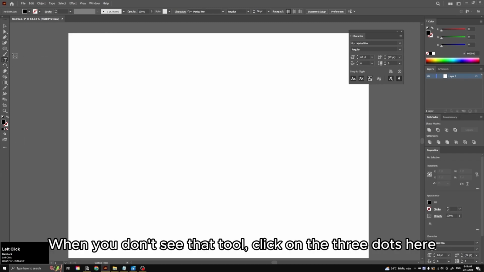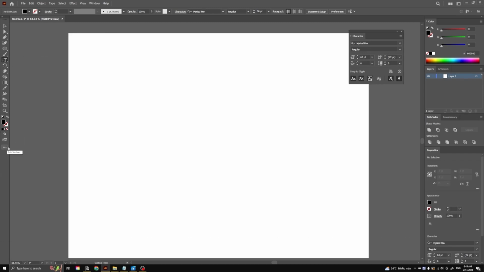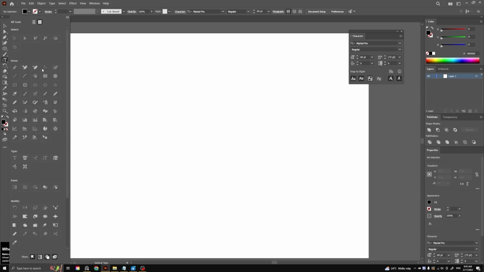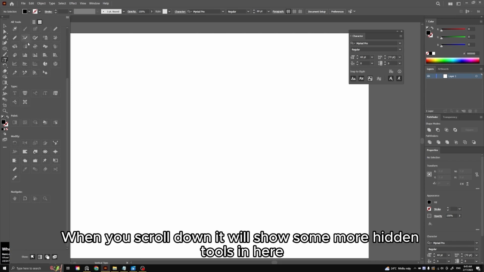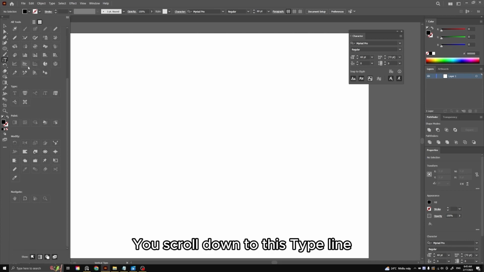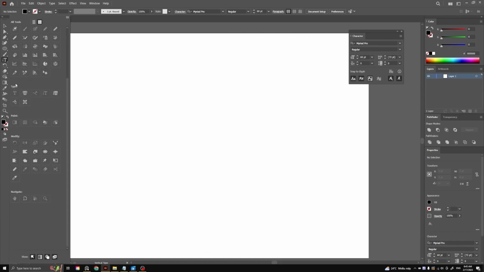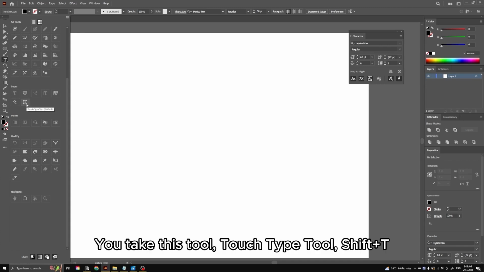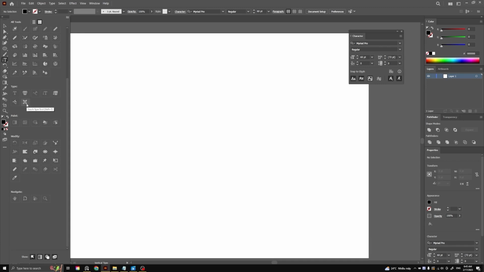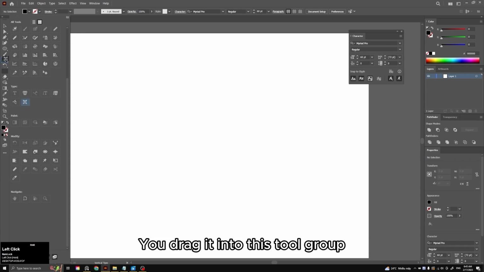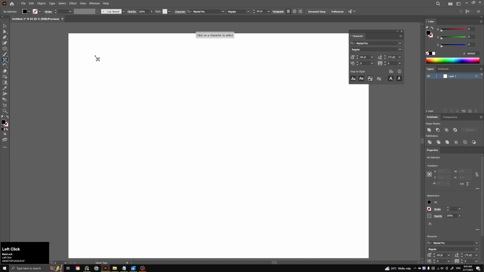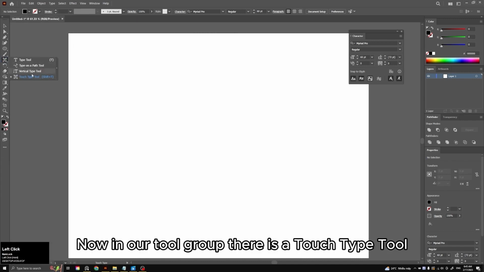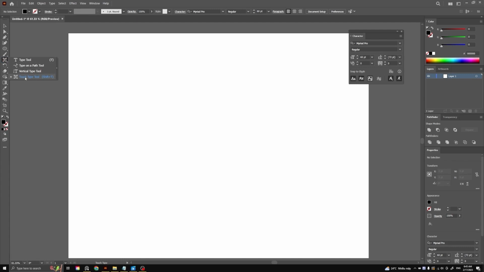When you don't see that tool, click on the three dots here. Edit toolbar. Click on it. When you scroll down it will show some more hidden tools in here. You scroll down to this type line. You take this tool, touch type tool, Shift+T. You drag it into this tool group. Grab and drop it here. Now in our tool group there is a touch type tool.